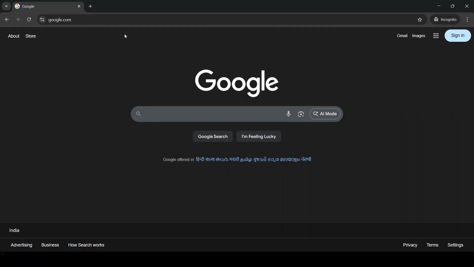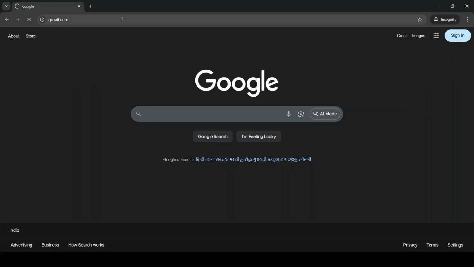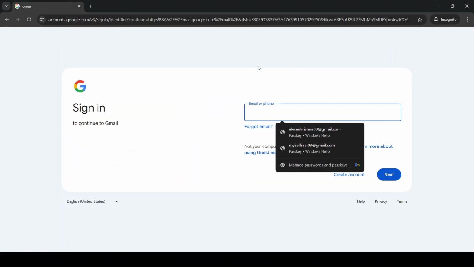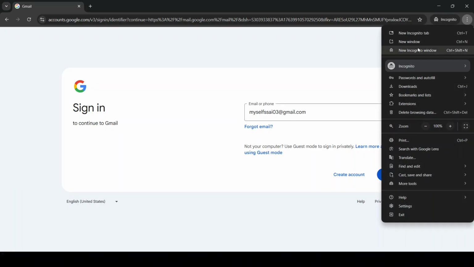In the address bar, type gmail.com and press enter. This will take you to the Gmail sign-in page. If Gmail opens to a different account that's already signed in, click the profile icon in the top right and choose Add another account or Use another account. You can also open a private or incognito window if you want a completely fresh sign-in.